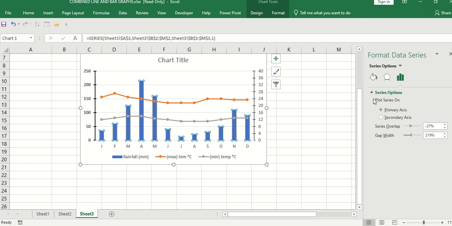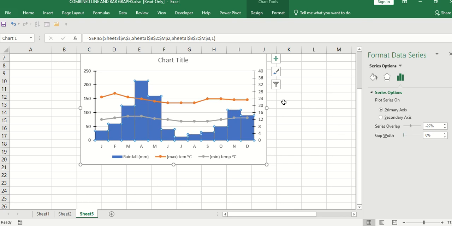Reduce the gap. We are in the series option, the gap width. Reduce the gap width, drag the gap width to 0. It has happened. So now we want to format the bars. So we want to fill it with a different color.